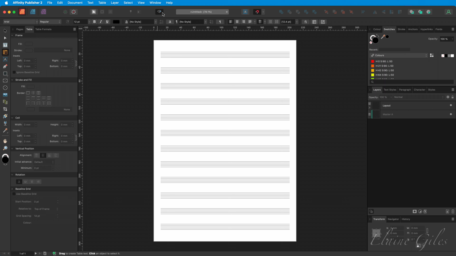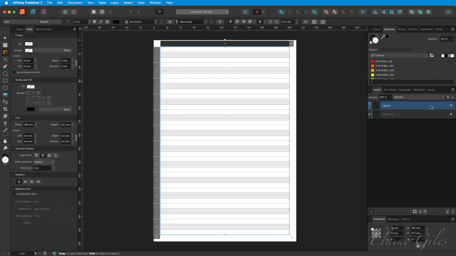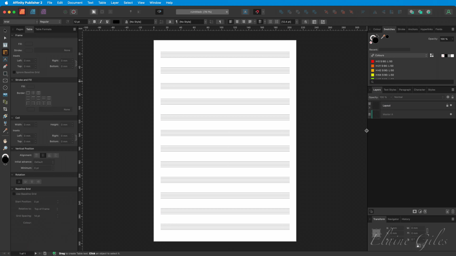That was nesting tables. We're now moving on to another type of table. Best thing I can do with this layout at the moment is to lock it, because I don't want it to move. What I do need to do is to make yet another table.